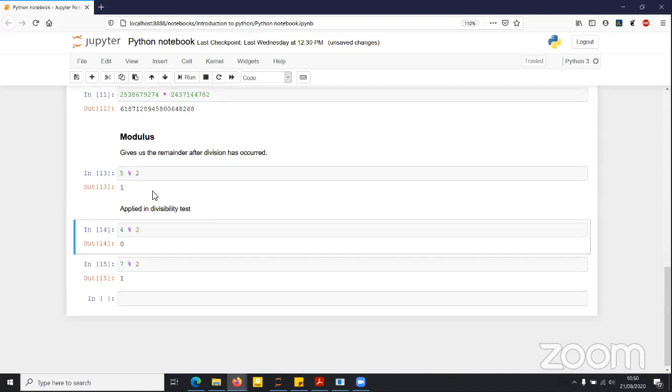So it is applied in divisibility tests. If we have two numbers, we want to check here if 4 is divisible by 2. Whenever we get the answer as 0, that indicates that the number is divisible by 2. But if we get the remainder of 1 or any other number, it indicates the number is not divisible.